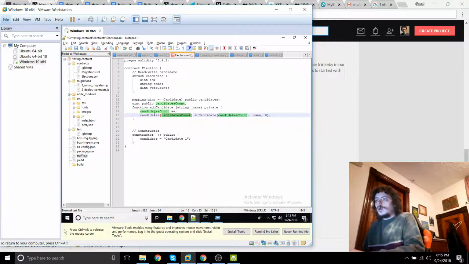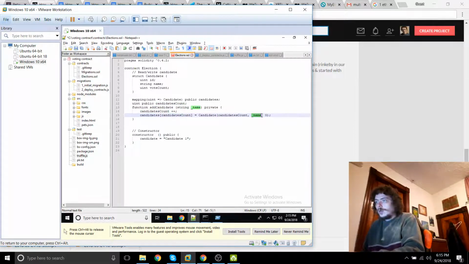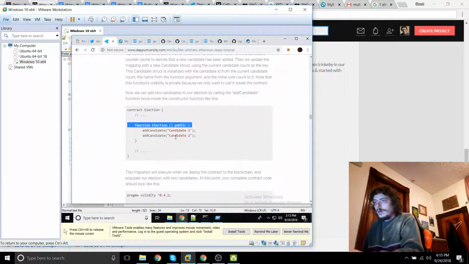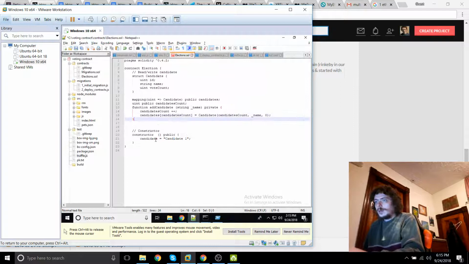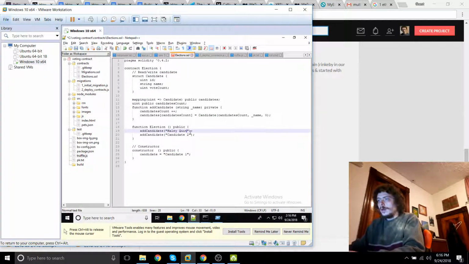So we're going to create a new instance of the candidates mapping, using the candidate structure. We're going to create it using the ID that we just created in the candidates count, starting with 1, the name that we supply the function, and an initial vote count of 0. We're going to make a public function, which is going to be the actual election. We're going to start it off by adding candidate 1 and candidate 2. We're actually going to call them Haley and Jarrett. Haley will be joining us again, by the way.